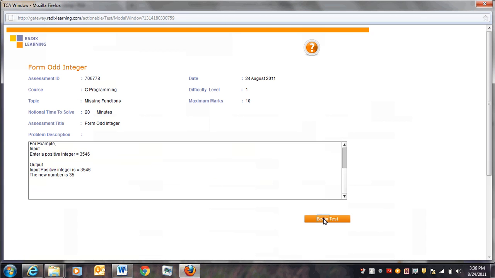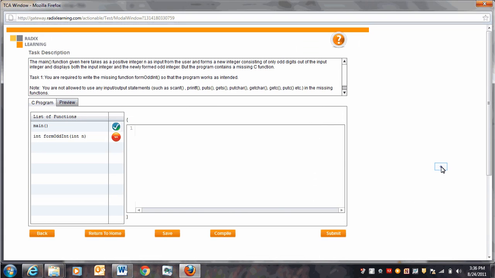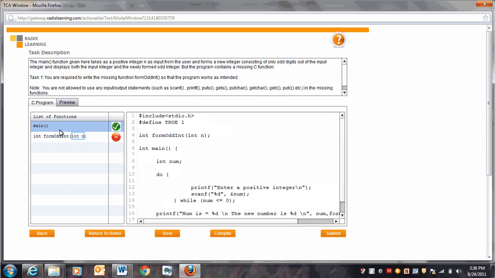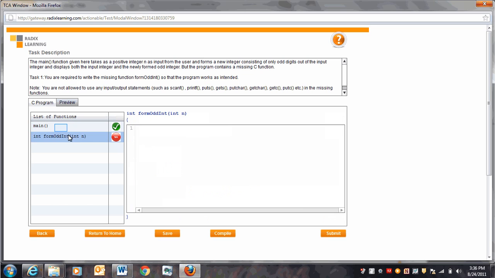So let's go ahead and begin the task. On the screen in front of you, you see three different panels. The top panel shows you the task description. The task that you are expected to perform is to write the missing function called form odd integer, which takes in as a parameter n. On the left side, you see the panel which consists of the list of functions, and on the right side, you can see the code for each of these functions.